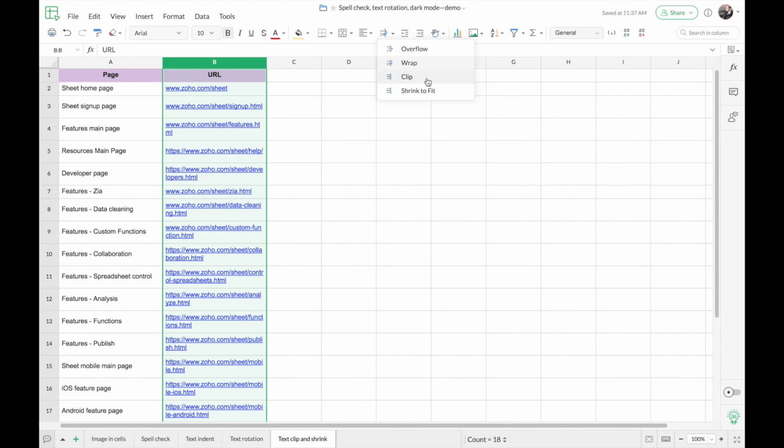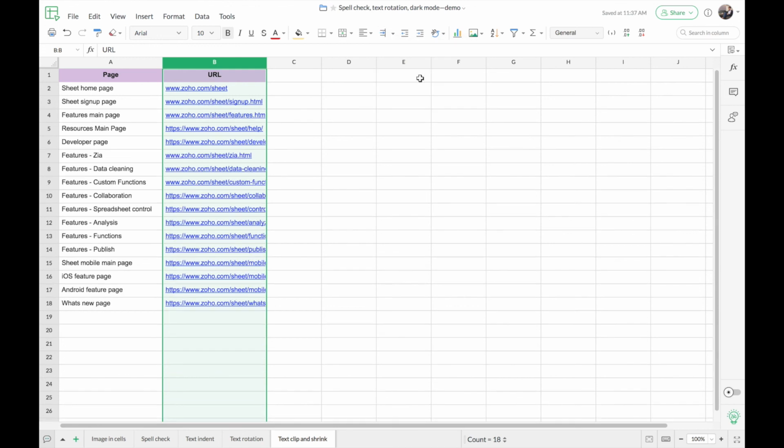So now I'll apply text clip here. As you can see, what clip does is that it shows only a part of the content that can fit within the given cell width, whereas the rest of the content is not displayed and it is not moved to the next line as well. So this way you can use clip if you do not want the rest of the content to be displayed and if you do not want the content to overflow to the adjacent cells as well.